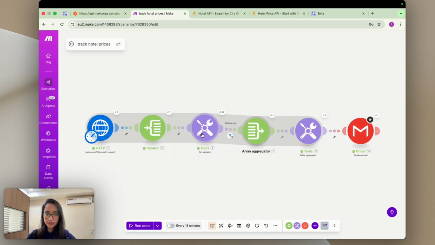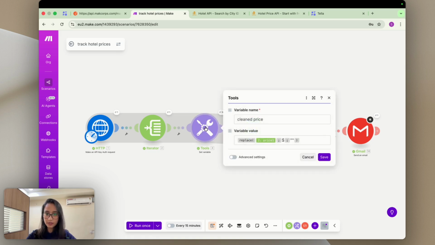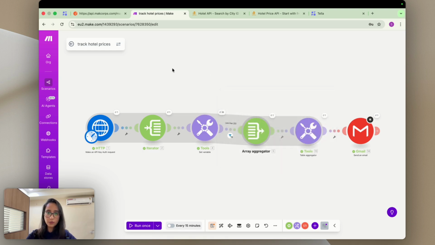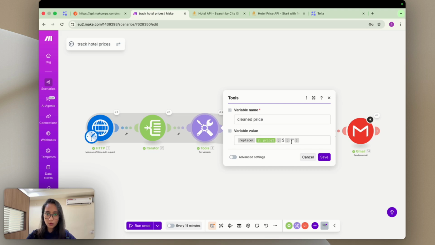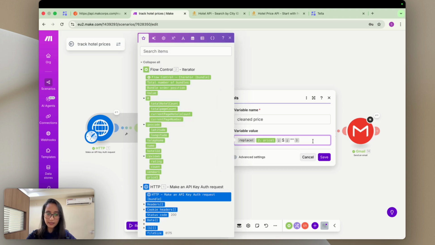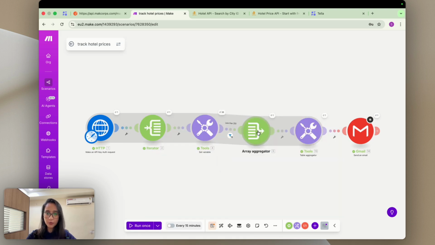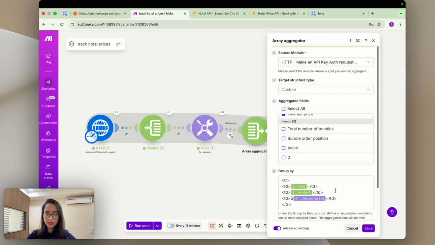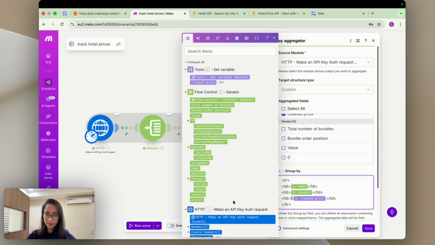Now we are going to use this module tools to set variables. We got the data and the prices are with a dollar sign. In order to filter, we need to remove that dollar sign. So I added this code here. Then I'm going to use this module array aggregator. Now what this module will do is filter out the information and organize it in this way. So add this code here and select the data from here.